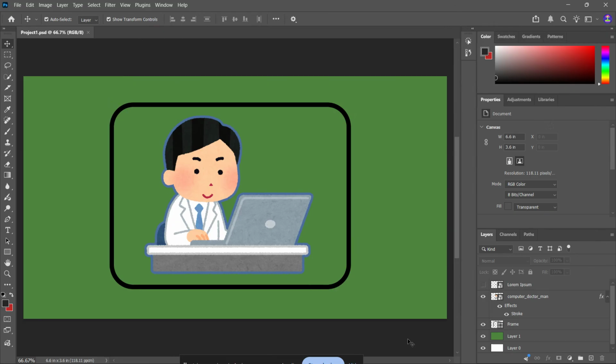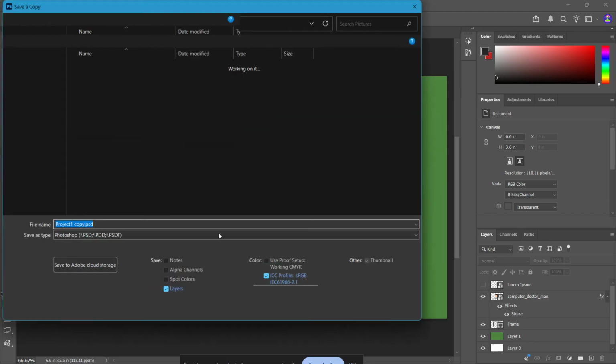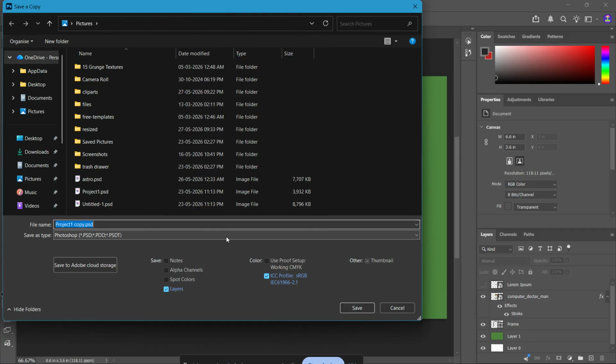First, make sure your PSD file is already open in Photoshop. Once your project is ready, go to the top menu and click File. From there, choose Save a Copy. If you're using Windows, you can also use the shortcut Ctrl, Alt, and S. On a Mac, use Command, Option, and S. This is the fastest way to create a JPG version without changing your original PSD file.